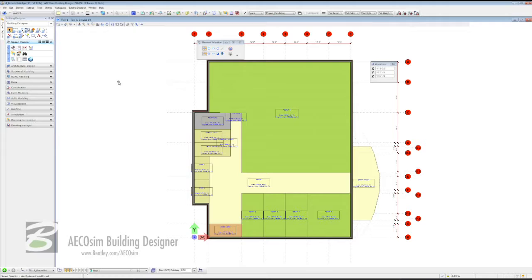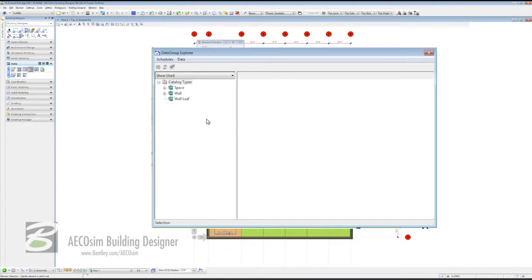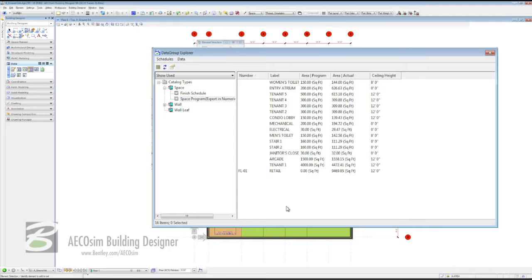Everything is assigned. And now all we need to do is to go forward and to look at data groups. So let's come across to our task space interface under the data tab. And under our data tab, we can go to the 4th icon, first row, Data Group Explorer. Data Group Explorer opens, and the one that we need is obviously space. And now we want to click on the space program. And you can see in this floor 1, all the labels, all the names have been filled out, the area program, the actual area, and the ceiling height.